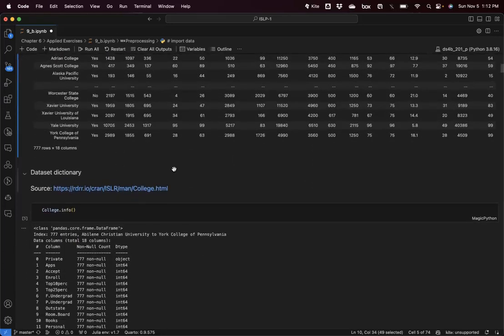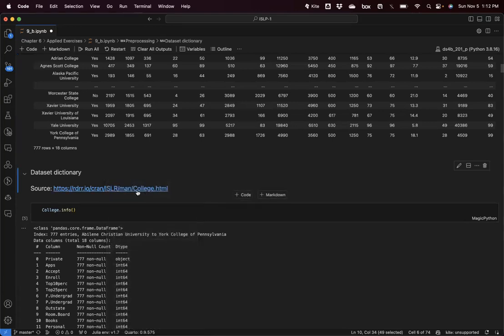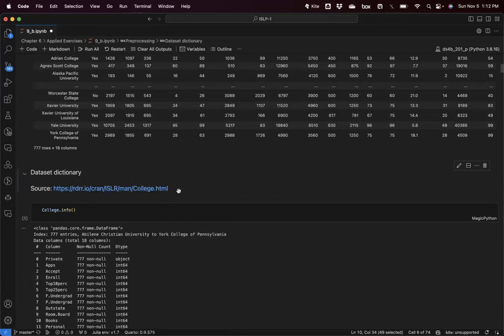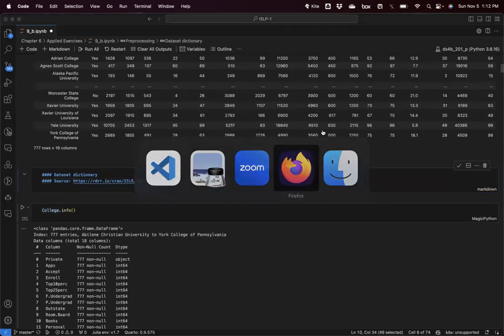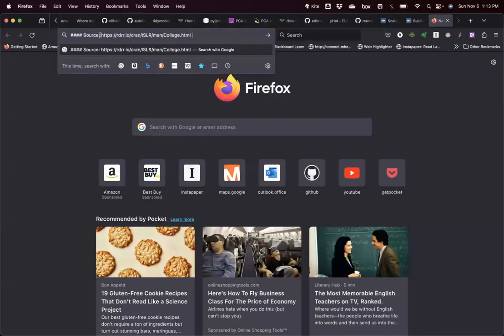And just to make sure that we understand some of the things that are happening here, I included the data set dictionary, which comes from the package ISLR, the R package. So let me just copy this link to give you an idea of what is the definition of those columns.